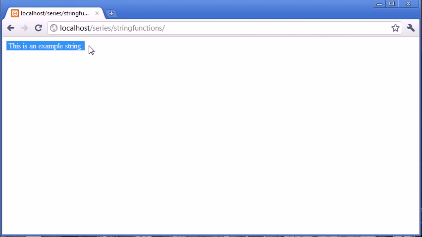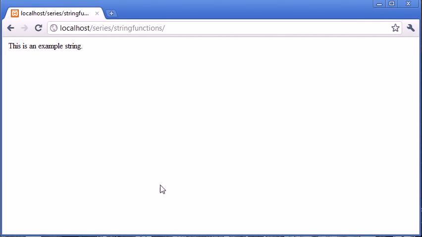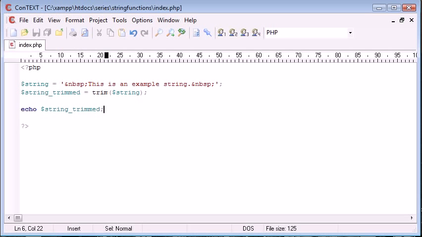Okay, so now we've got a space at the start and the end of our string. Let's go ahead and echo out string trimmed, and that should produce... oh no, because I'm using HTML data. Anyway, let me just explain this rather than demonstrate it.